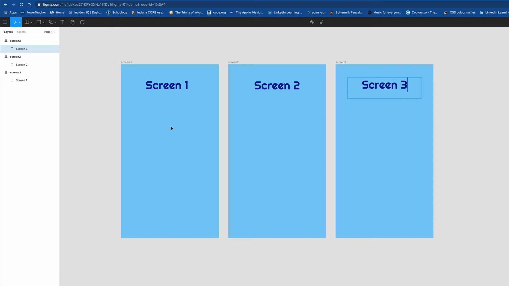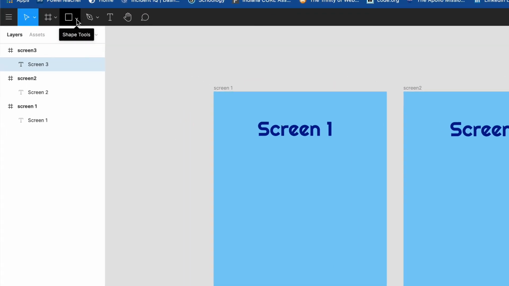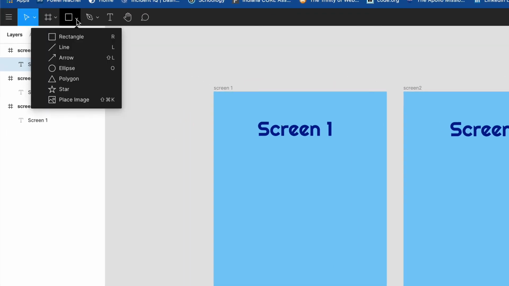Fabulous. All right, now, pictures next. I want you to put some kind of picture on each screen, and I put some things on Google Classroom that you could download and use if you want to. They're just kind of little icons. So here's how that works. If you're going to insert a picture, you go to where the rectangle tool is. It's up here, but you're going to want to click that little drop arrow right next to the rectangle tool, and you go to place image.